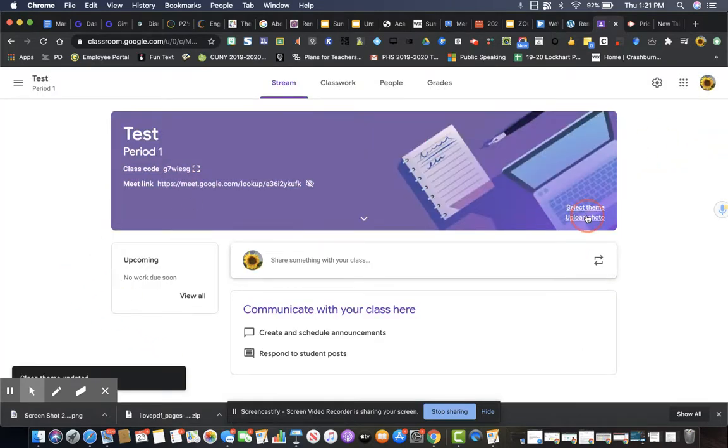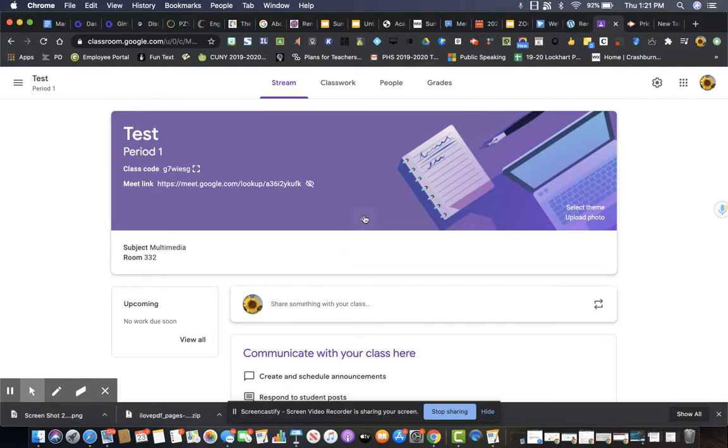If you have a photo, you can upload your photo. If you have a photo of your classroom or you have a Bitmoji classroom, you can put it on there, and it's that simple. If you click on this drop-down arrow, you'll see the subject and the room number.